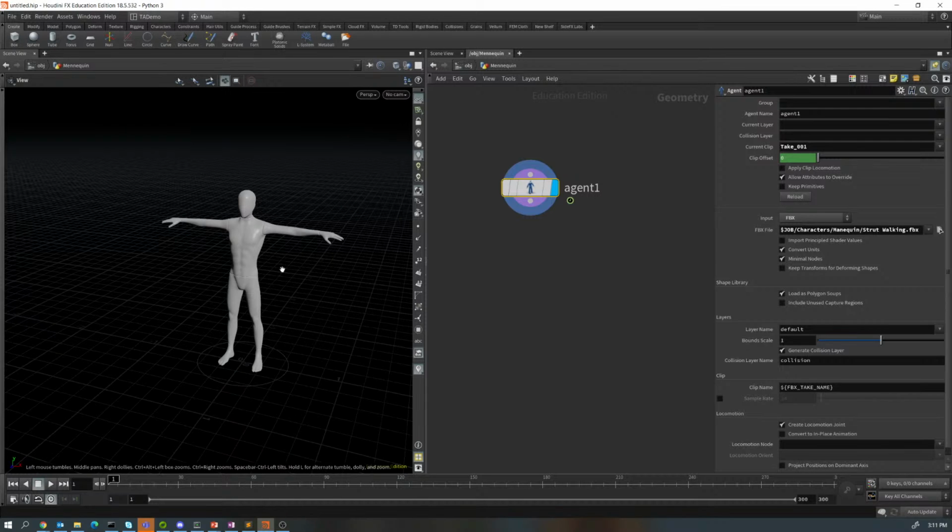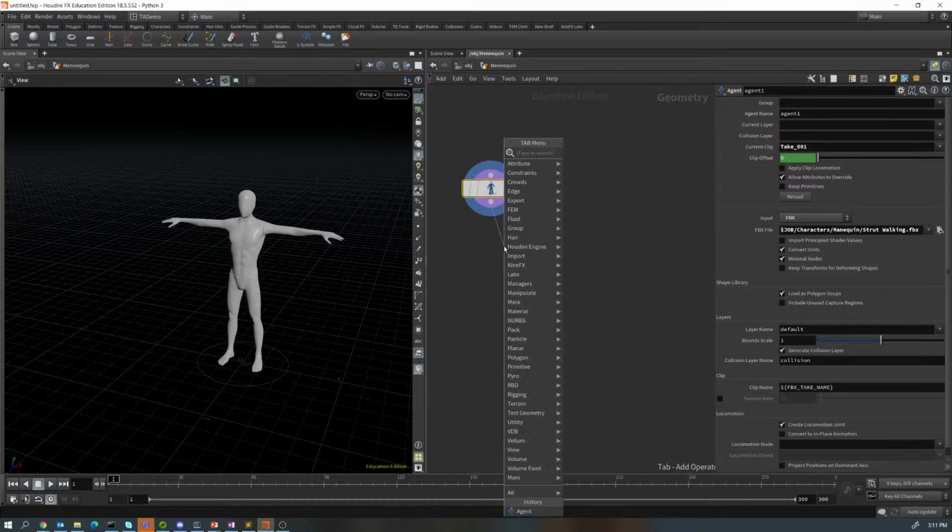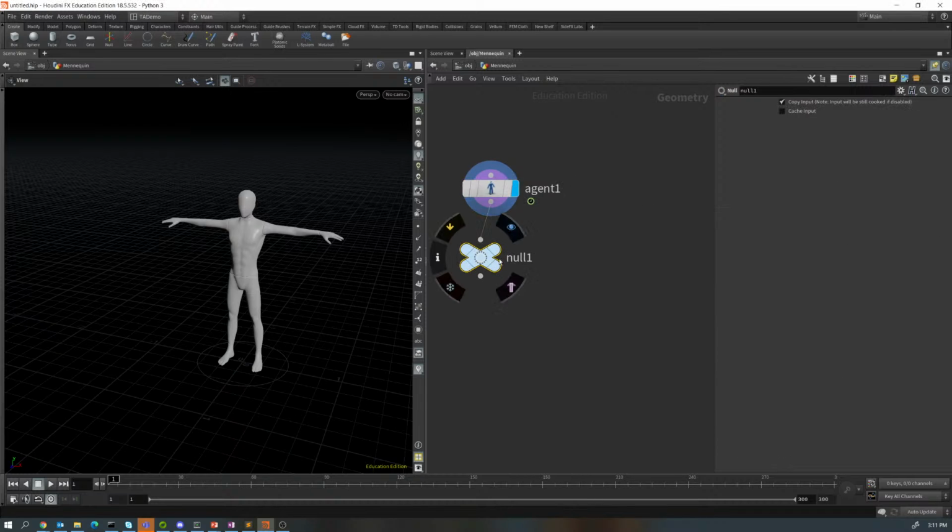The T pose is where I'm going to build his cloth. I want the cloth to go onto a good neutral position, so that when the cloth becomes live, it has some place to settle onto. I'm going to drop a null down into this, and I'm going to call it T-pose out.